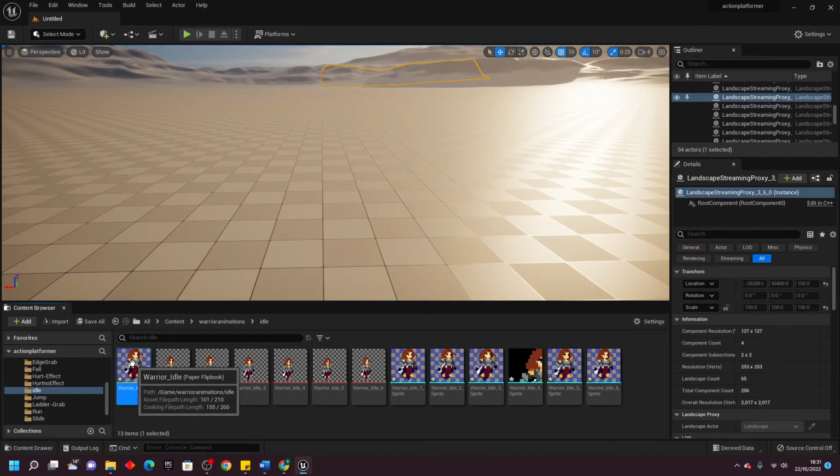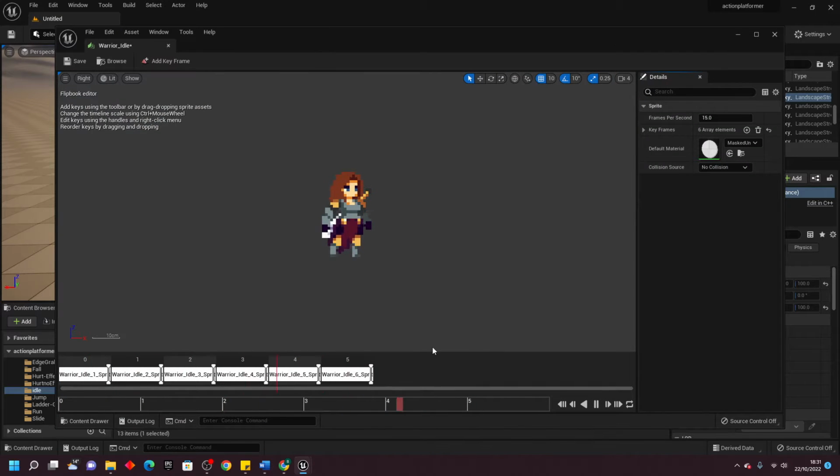Now, if I double click and hit inside here, as we can see, it's put all those sprites together into this flipbook. So first, it's gonna play us our Warrior 1 sprite, then our Warrior 2 sprite, then our Warrior 3 one, then our Warrior 4 one, and so on.